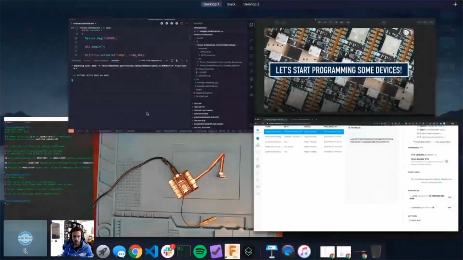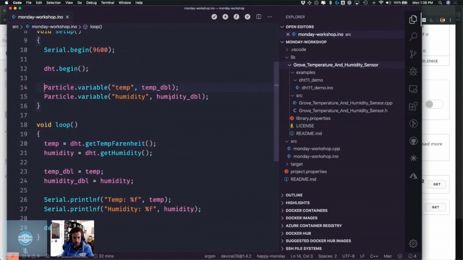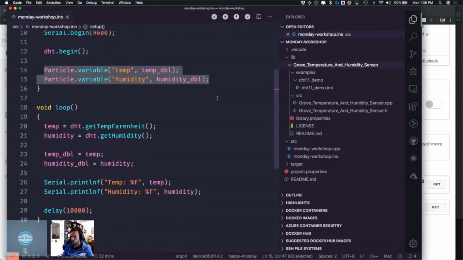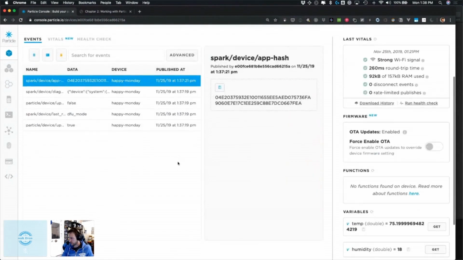Really, all I had to do in my firmware in order to make this work was to declare that a few pieces of state in my device are particle variables. And that was simple. That was all I needed to do in order to work with and pull those in from the console. I can also pull these values in from web and mobile apps using our SDKs, put those on dashboards, which we'll get to see in the next section in just a little bit.